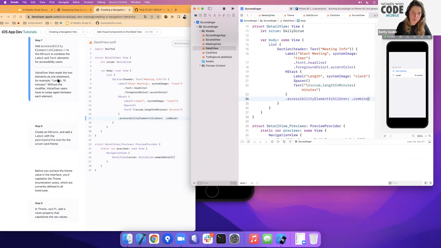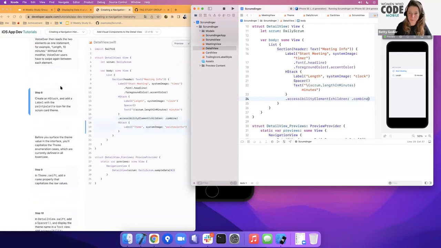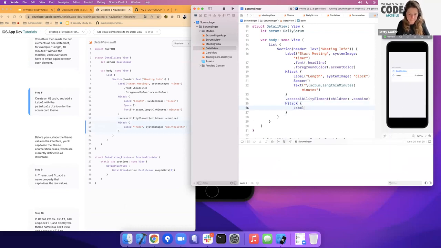VoiceOver then reads the two elements as one statement, for example, length 10 minutes without the modifier. So after that, we'll create an H stack, horizontal stack, with a label and a theme. Again, my icon, my icon. Wow, paint palette, okay, cool.